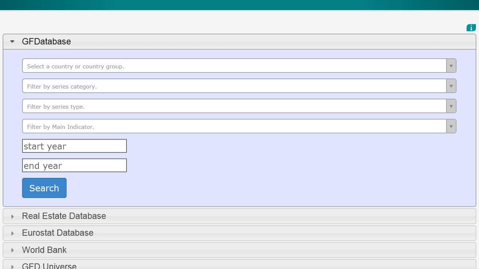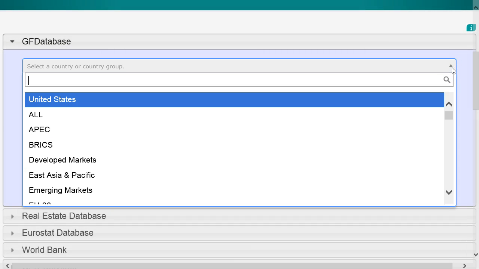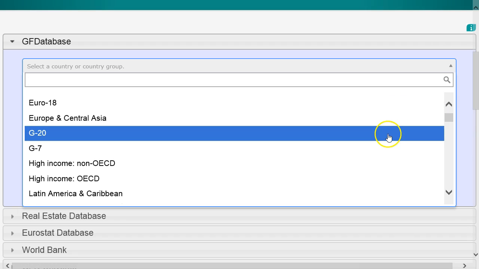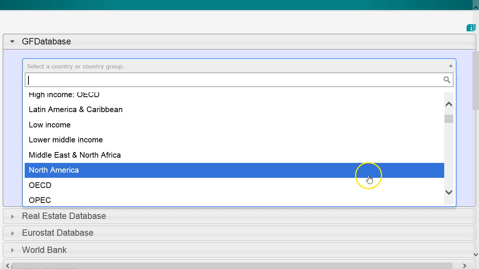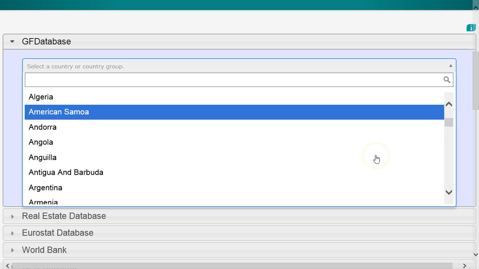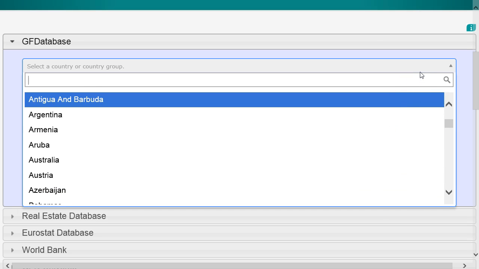The search filters include the following dropdown options. The country dropdown allows you to search both individual countries and by international groupings. At the top of the list is the US, followed by the international groupings. For example, choosing the EU28, South Asia, or G20 group allows you to search all the countries within that group simultaneously. If you want to choose an individual country, you can choose from the list below the country groups.